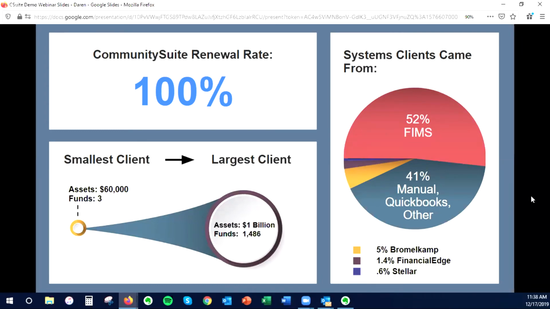We have a lot of experience helping people convert from other systems as they do implement Community Suite. So about half of our clients are coming from FIMS, being the most prevalent solution that had been available on the community foundation market for probably the last 20 years or so. So obviously lots of community foundations using FIMS.